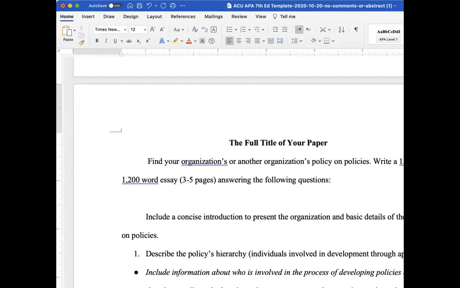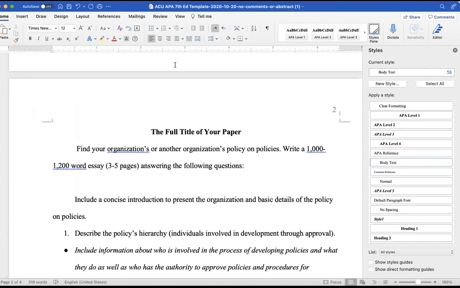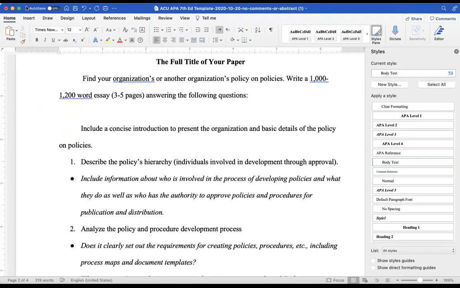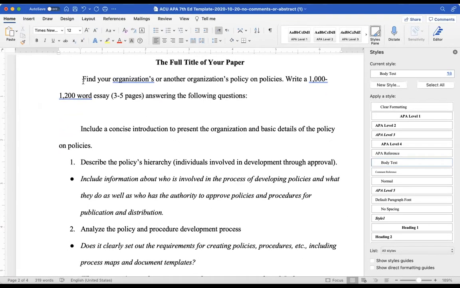All right, so now we have a list here. And a helpful thing to do is to start formatting this so that you can focus on what do I need right now? And so find your organization or another organization's policy on policies. Okay, we can cross that out. In fact, we can look at this and say, okay, well, it's a good reminder of it, but that's not going to affect our outlining.